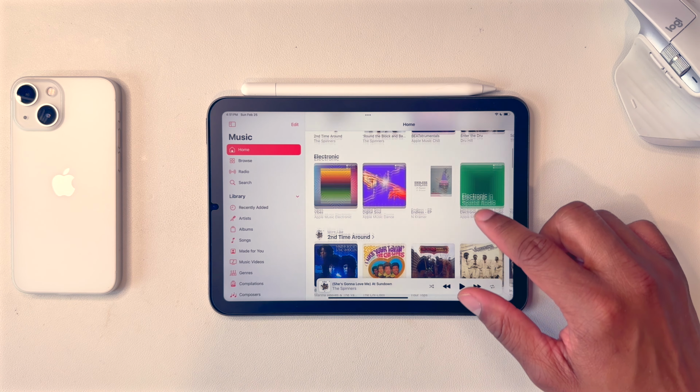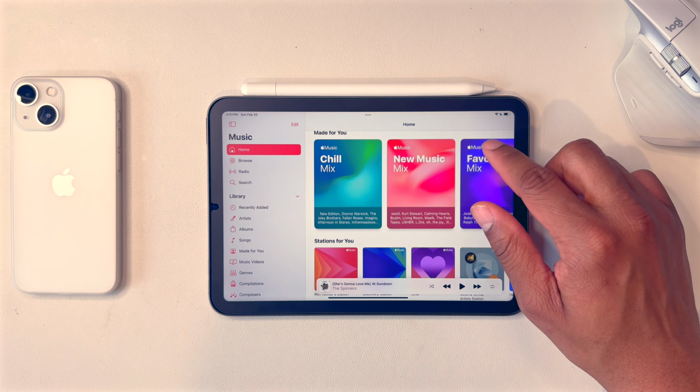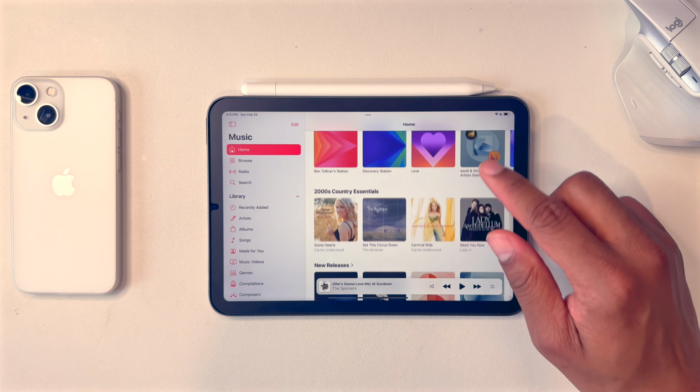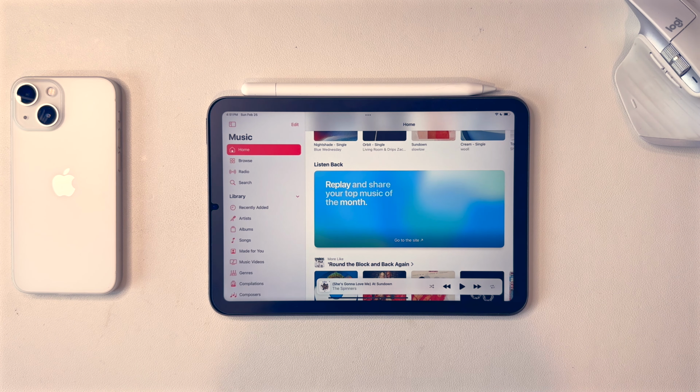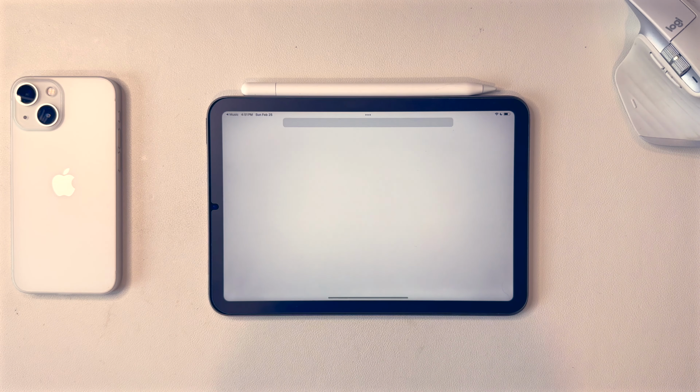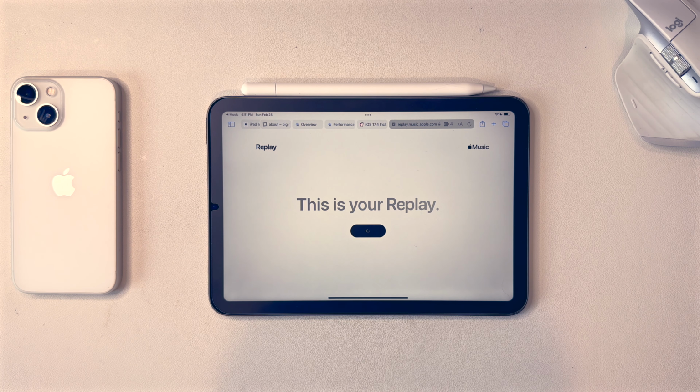Now that's not really a 17.4 feature. Apple actually announced that a few weeks before this update went out, but they're going to tell you about it here. Which is kind of weird because the replay experience remains mostly a web thing anyway, so the OS version really doesn't matter that much.